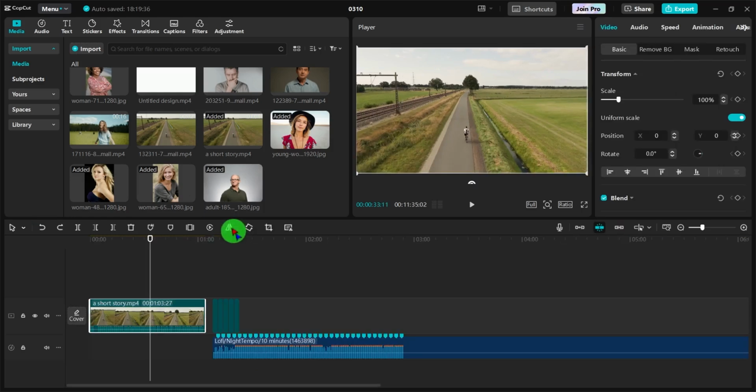Still on the timeline, the next tool that you have here is the mirror tool. Now what this tool allows you to do is to switch your video into the opposite direction. You can see this particular video. This is what we have.